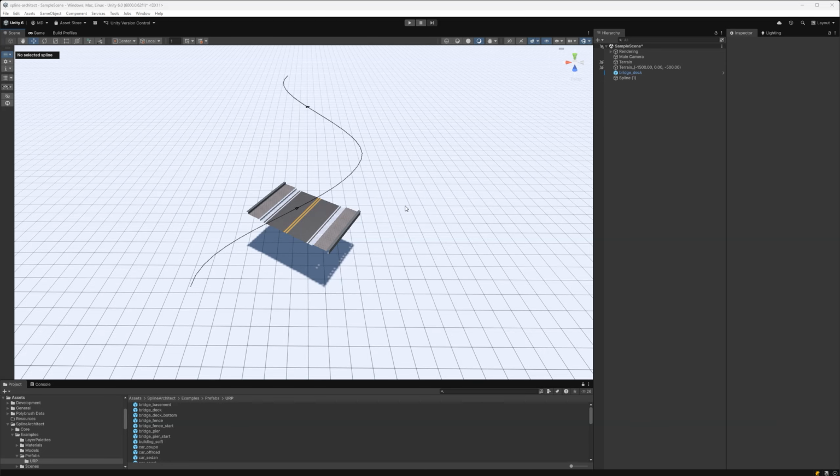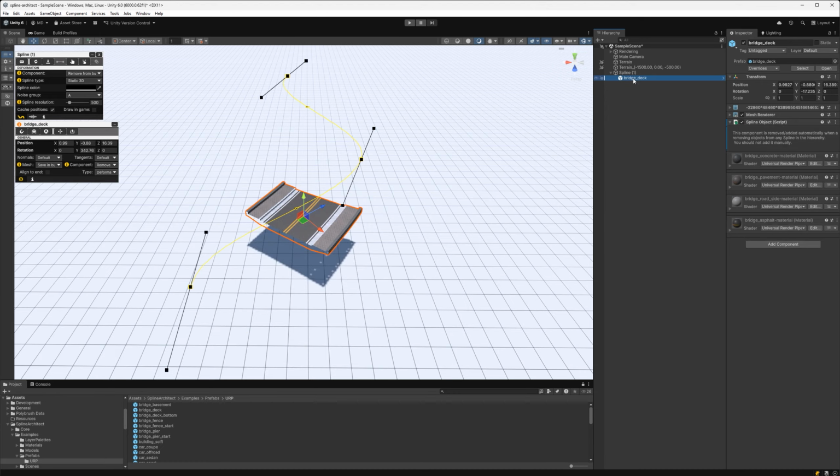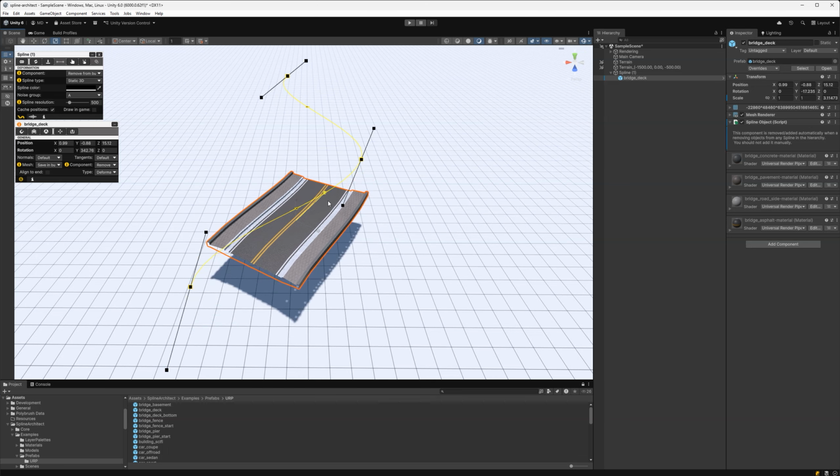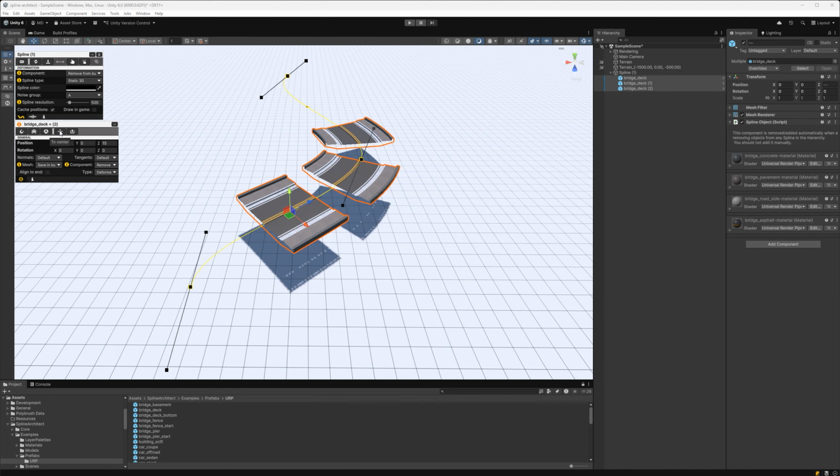To deform a game object, simply add it as a child to the spline. You can now move, rotate, scale, and duplicate it freely. As you can see, the deformations are not aligned. Align them by pressing the To Center button.